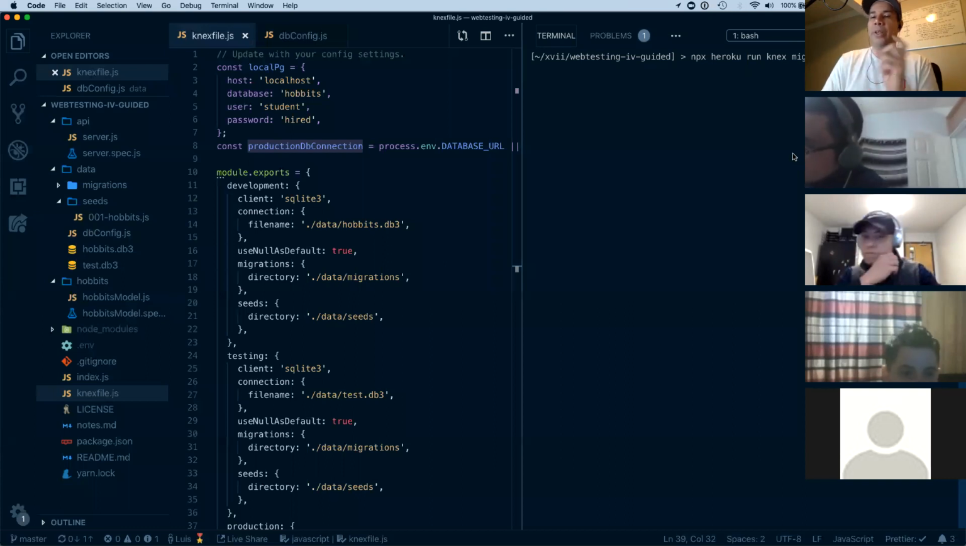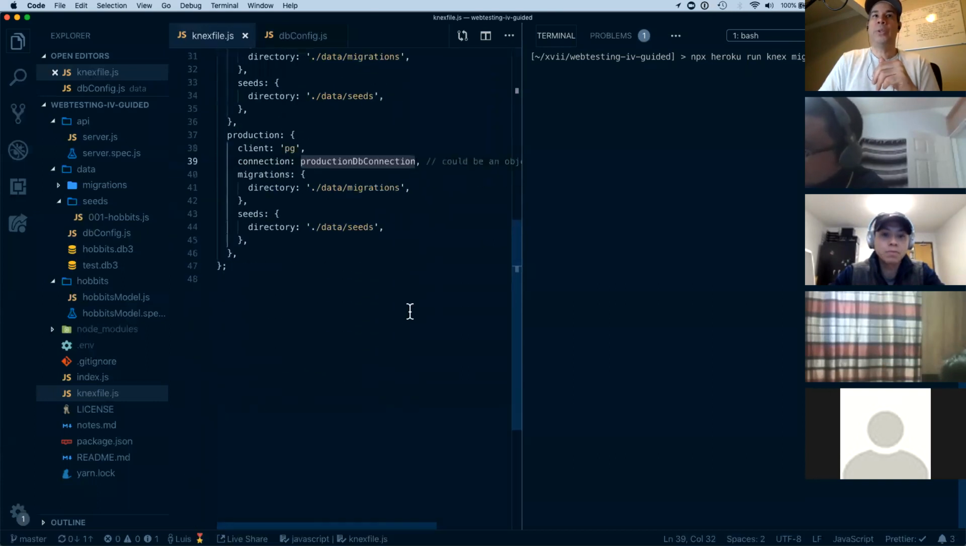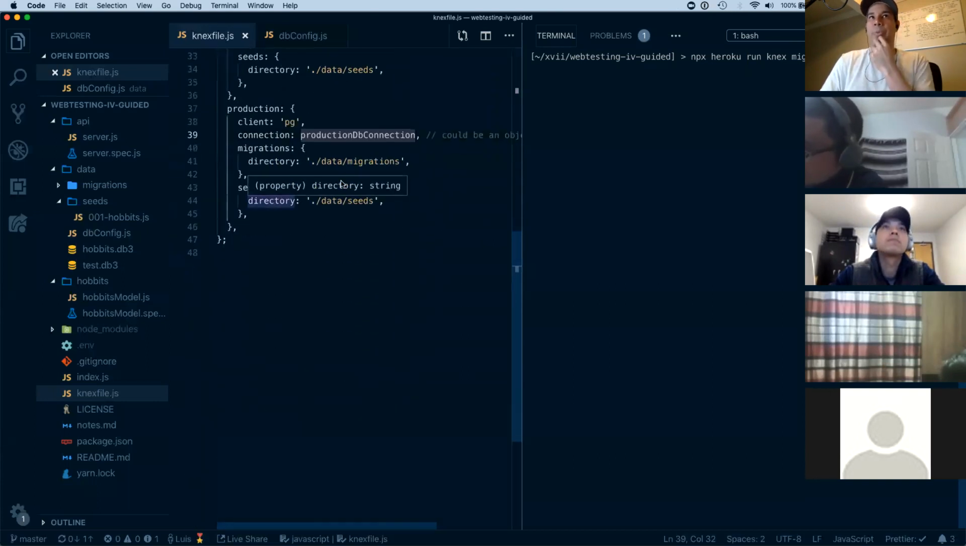And this is where the default to production is gonna come into place. Heroku is gonna default to looking for production in order to know what it needs to do, where to go and find the migrations and all that. So if we run that, it's gonna look for the migrations in the data folder.